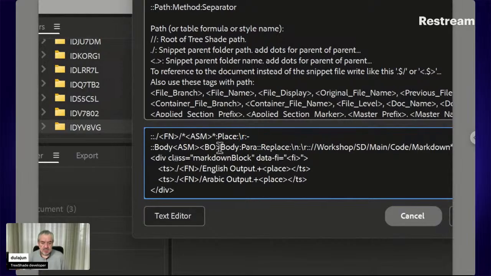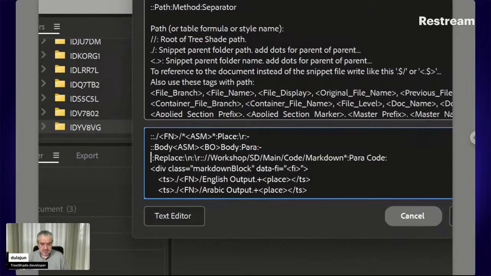And here you have dynamic style as paragraph style here. Let's add colon dash. Then here you have replace the first line break \n to a new paragraph, the \r, and this syntax is changed in TreeShade.